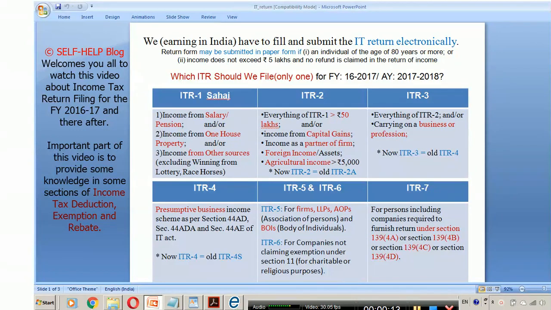We found that many of us who gain from salary, pension or bank interest are not confident enough to file their return electronically. They have sufficient knowledge to operate electronic devices like computers or smartphones, but lack knowledge in some sections of income tax deduction, exemption and income tax rebate. So, we are trying to describe some common sections of IT return here.